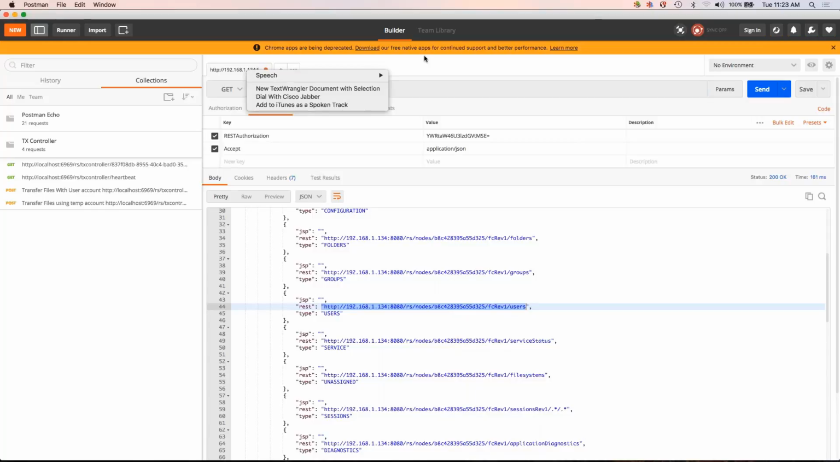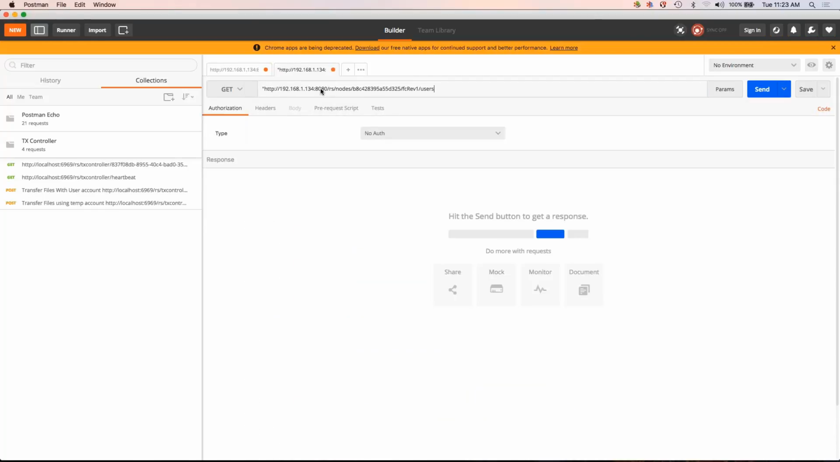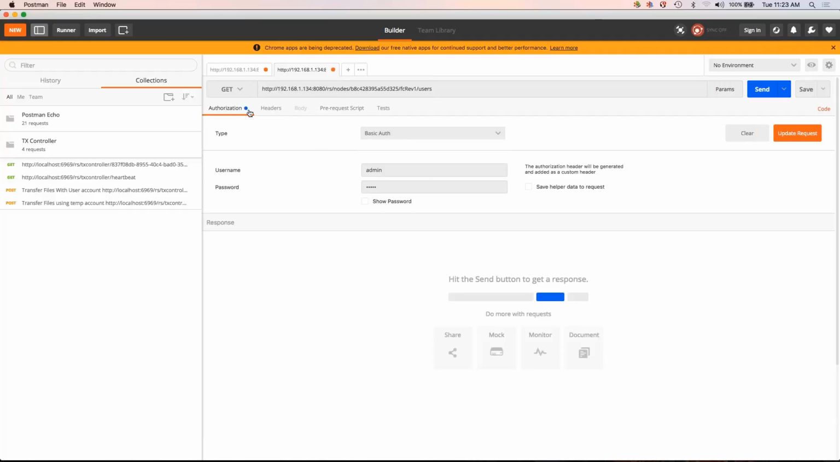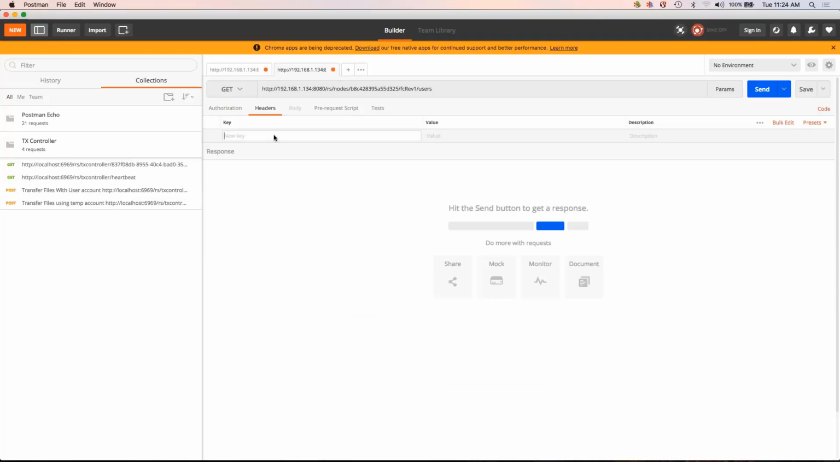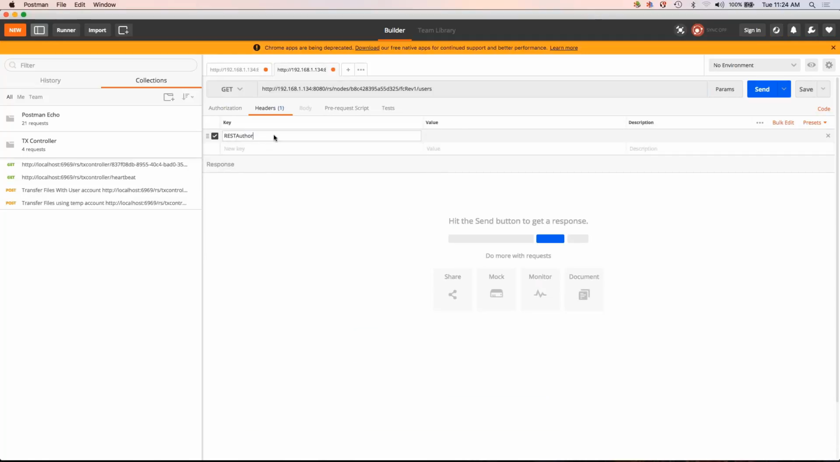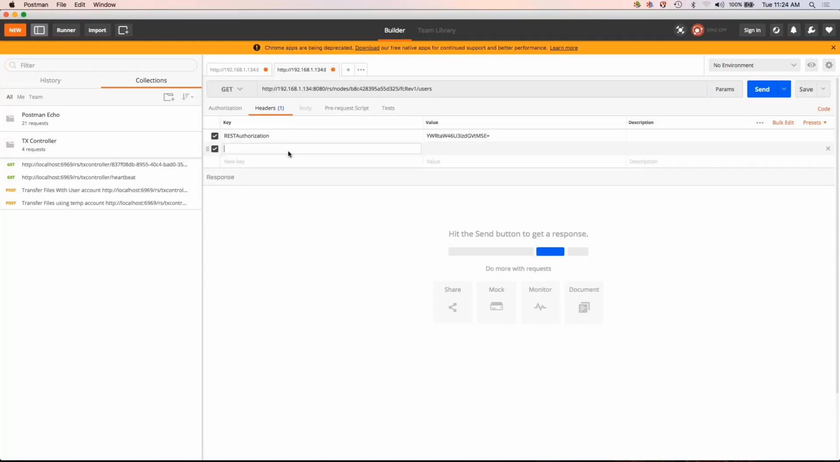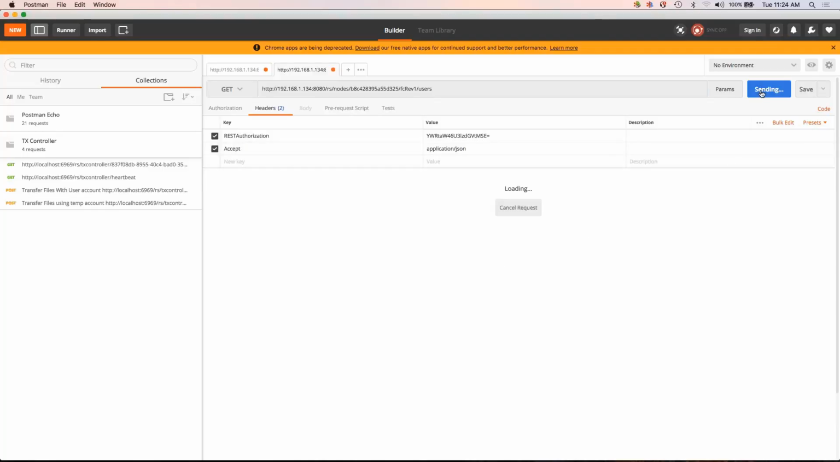and is it duplicate here? No, let's just go back here, remove this quote. Now I can go ahead and add in my headers again. Actually, I can just copy it. Copy headers, rest, authorization, put in a value, accept, put in a value, hit send.